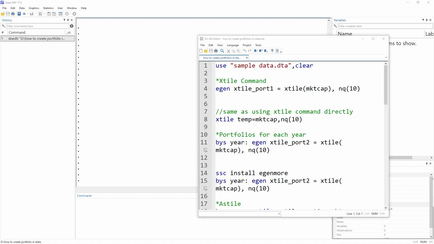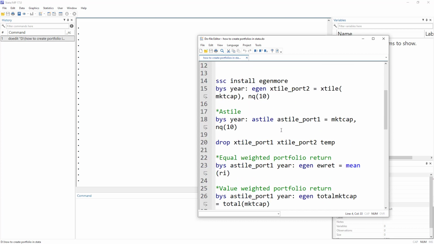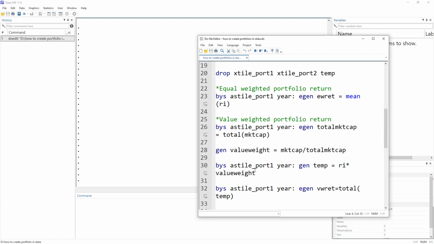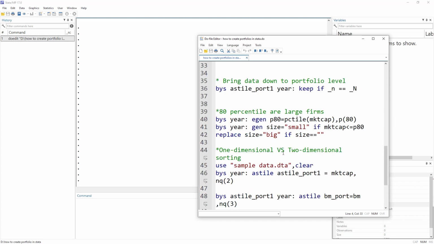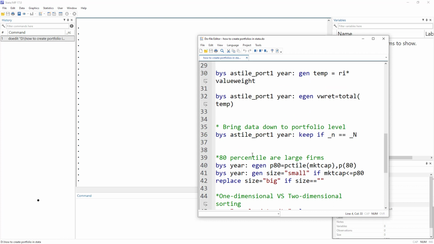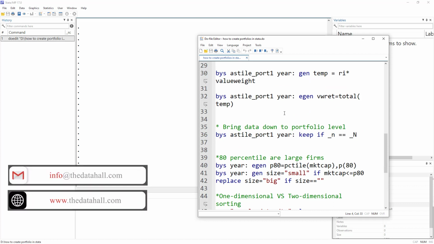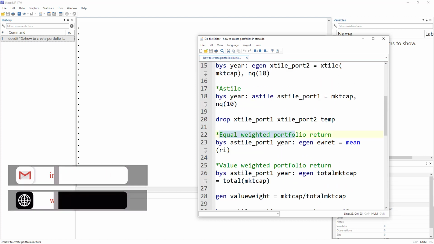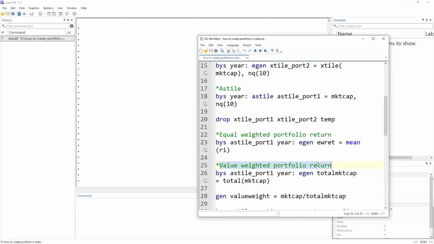In this video, we are going to talk about how we create portfolios in Stata and how we then calculate the portfolio returns. We are going to discuss the xtile command, which generates portfolios. There are multiple types of portfolios. We can do either a one-dimensional portfolio or a two-dimensional portfolio. Then we will look at percentiles or deciles to make portfolios, and we will look into how we calculate equal weighted portfolio and value weighted portfolio returns.